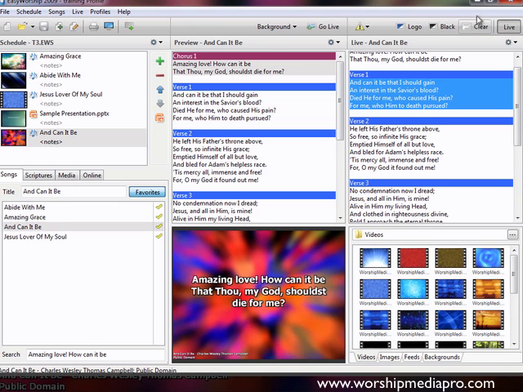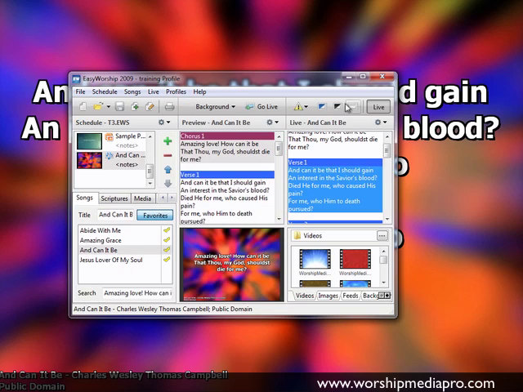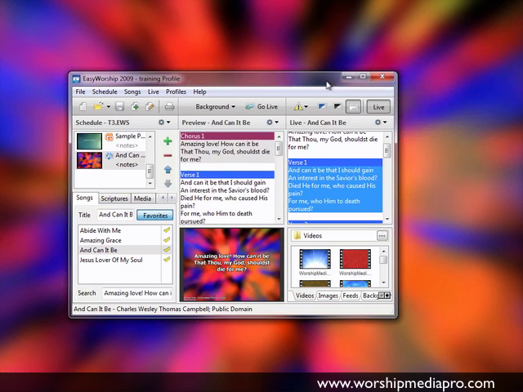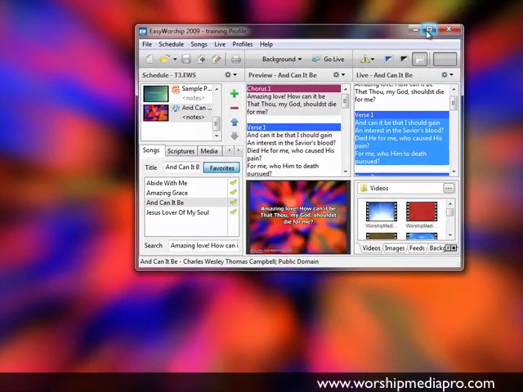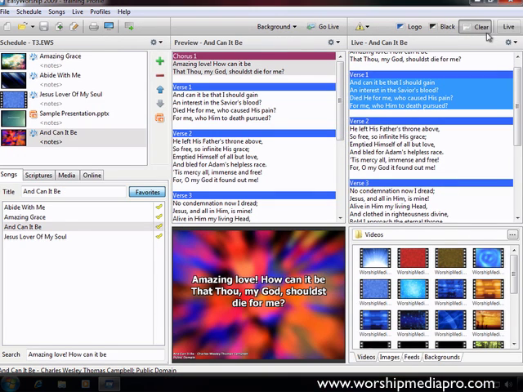Or I like this too. You can just clear the content. So let's minimize that, and we're gonna hit clear. Now check that out. You just cleared the content and left the background on there, so that's kind of neat. And I can make it, of course, turn off live, and so turn off the screen projector.